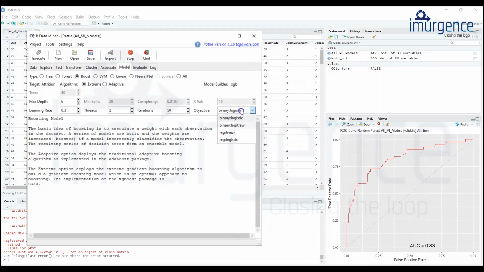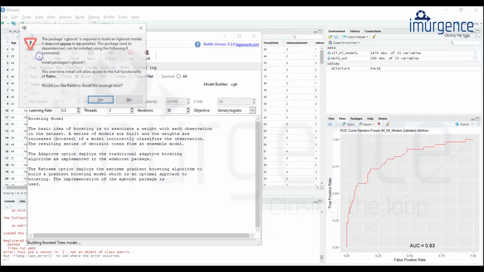You have an objective over here, that is classification. You have a linear option also. I'm keeping binary logistic because it is a dichotomous variable. Okay, fine. Iterations 50, threads 2, that means parallel processing. Okay, and I say execute. So this will need the package XGBoost. It's one of the very powerful algorithms.